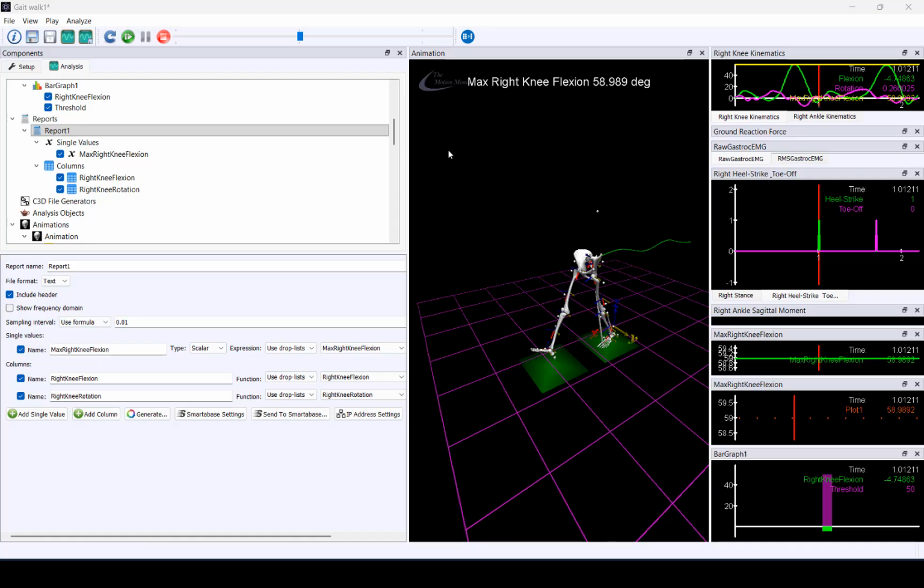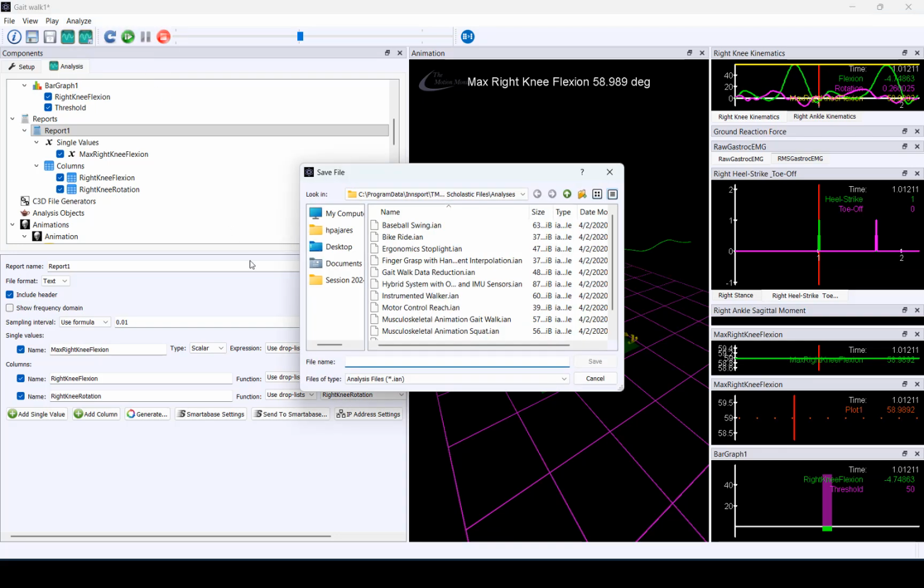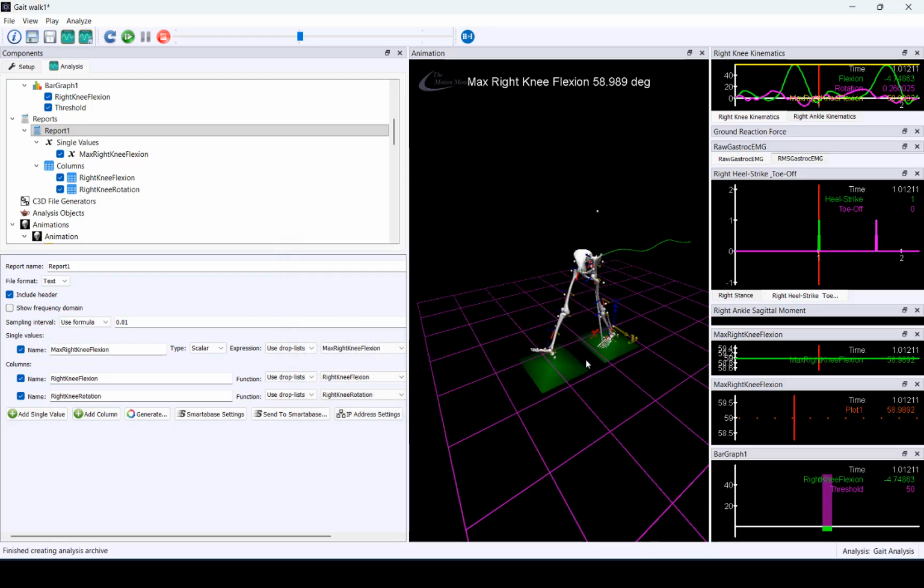To save an analysis, click on the Analyze menu at the top and click Save Analysis As. You will give it a name such as Gait Analysis, and click Save. The analysis file will be saved under Analyses in the User folder.